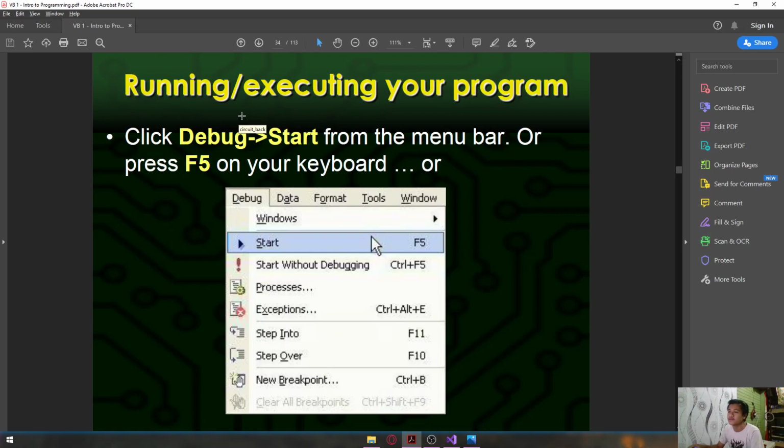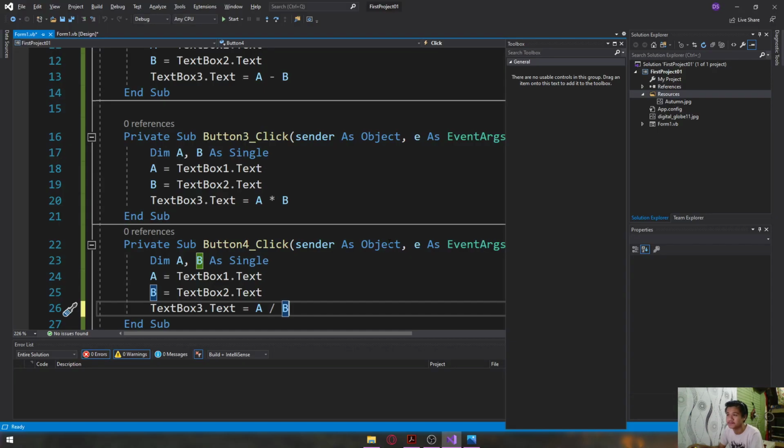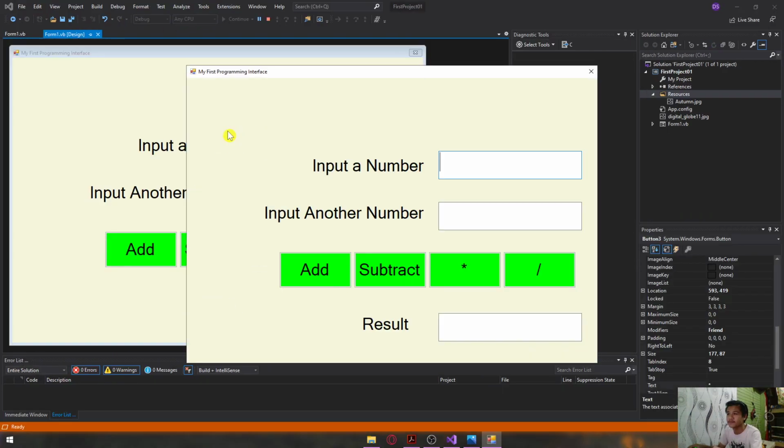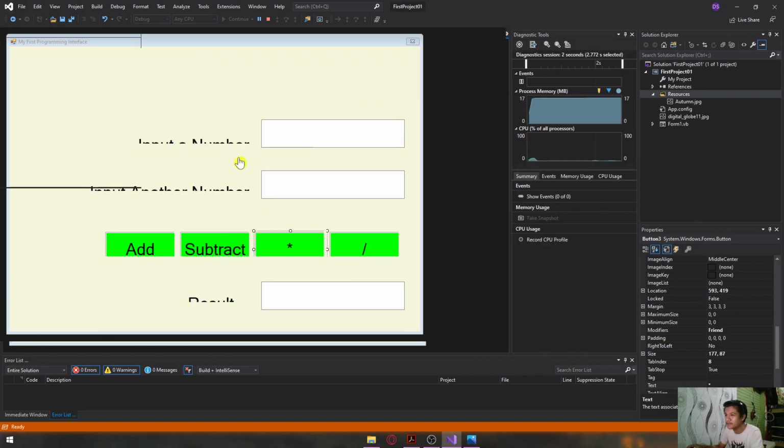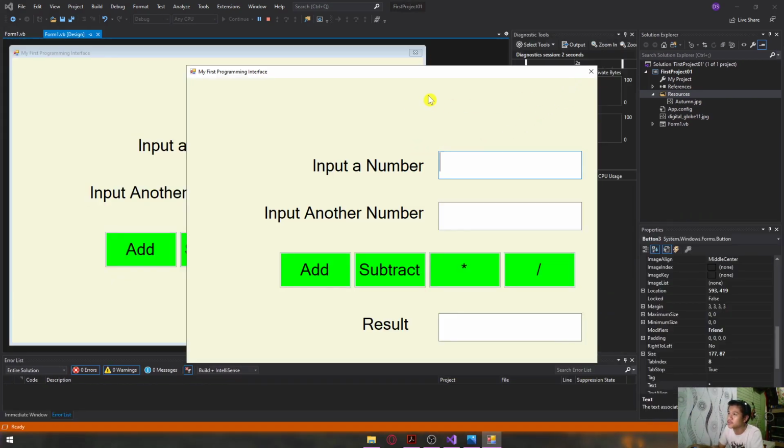Alright, so running or executing your program. As I've mentioned a while ago, the shortcut for starting or debugging your program is F5, but for some reason, let's try. It is now working. Before, my F5 was not working. So if you want to start your program, you can simply press F5, and if you want to stop your program, you can choose here, or click the X button or the red square button in here, the shortcut icon.